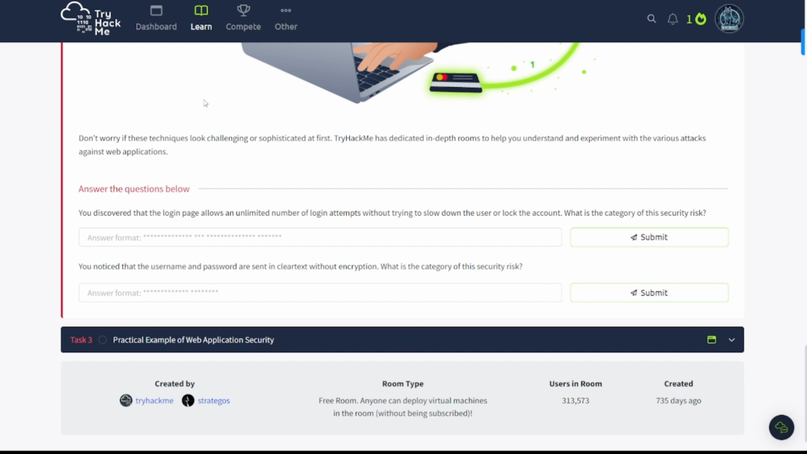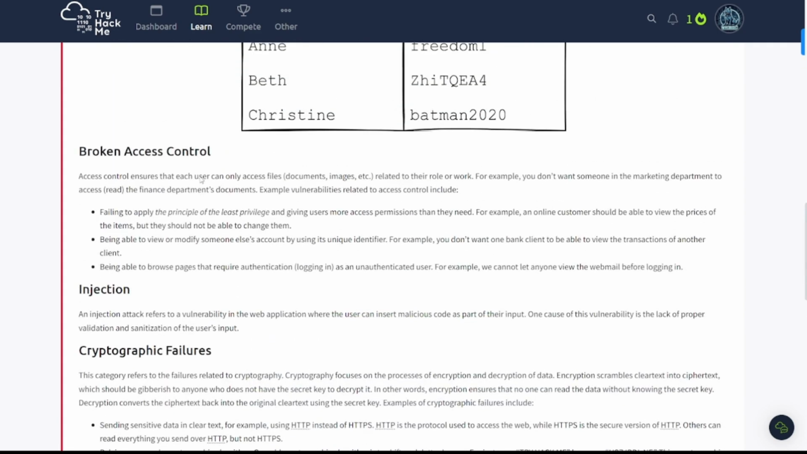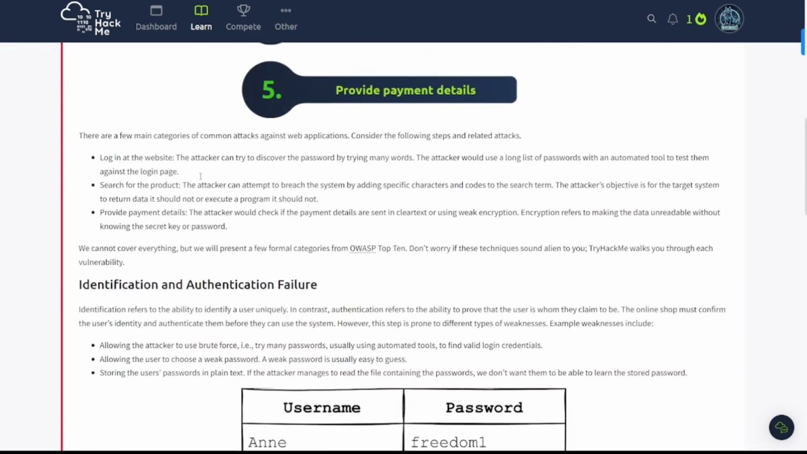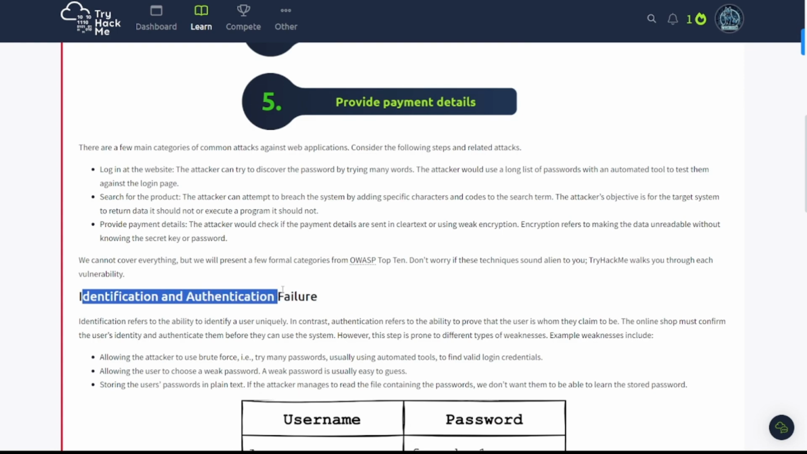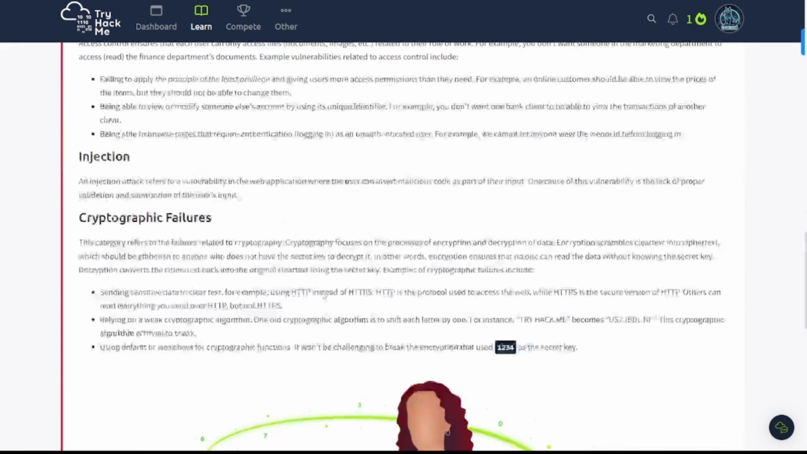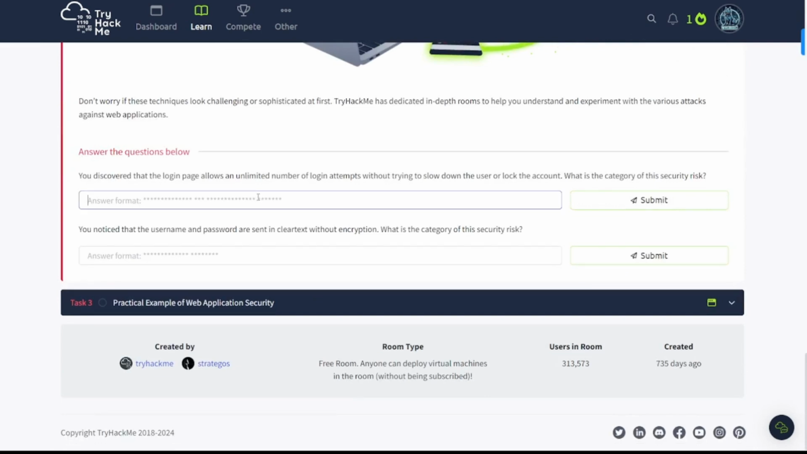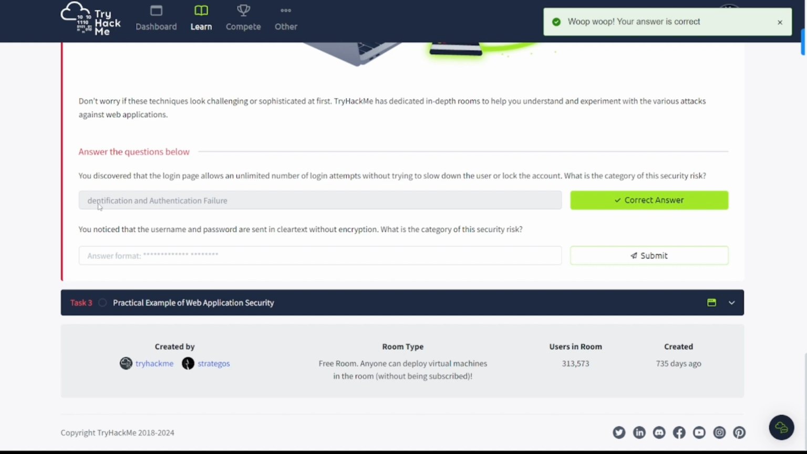All right, let's answer some questions here. You discovered that the login page allows an unlimited number of login attempts without trying to slow down the user or lock the account. What is the category of this risk? Now if you scroll back up here, you'll see that that should be identification and authentication failures. So let's go ahead and paste this in there. There we go. I forgot the I in there, but you know what it is. And anyway, let's continue on.